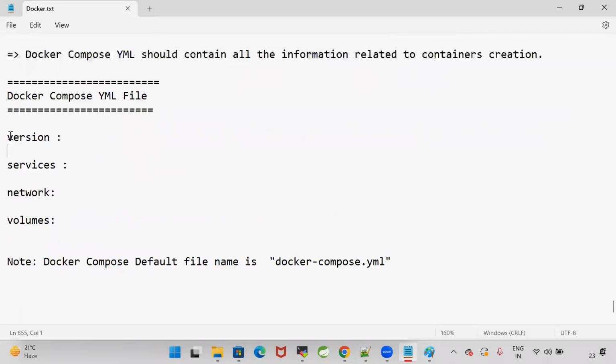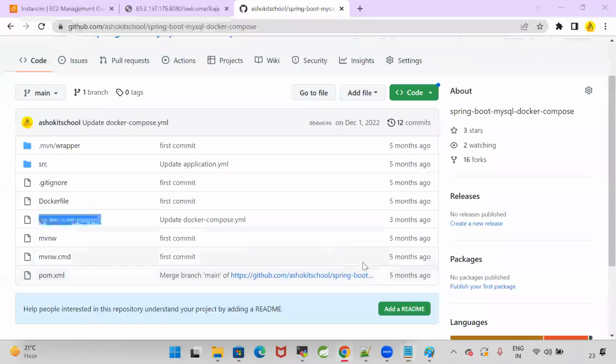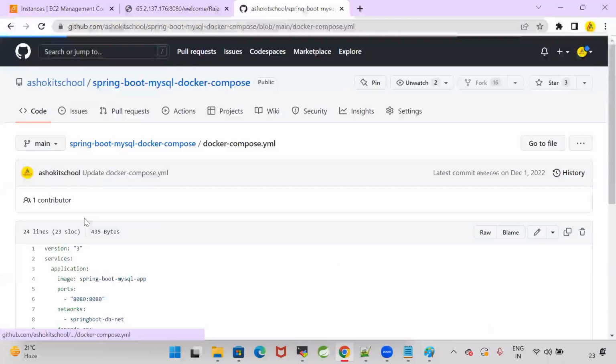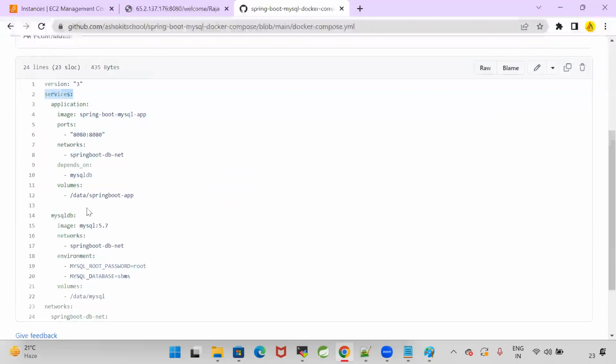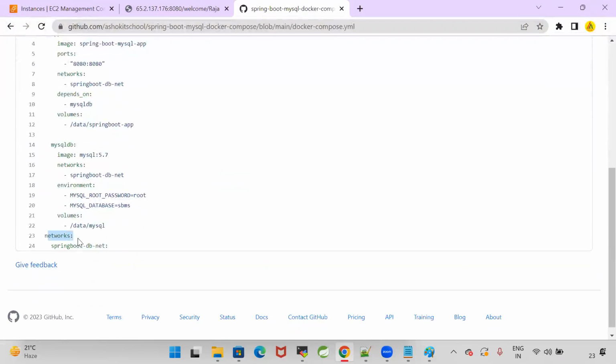Docker Compose YML will contain four sections. One is version, second is services, third is network, fourth is volumes. So what is the default file name? docker-compose.yml is the default file name. Go to this Docker Compose YML. You can see here version is available, services are available, networks are available, and volumes also we can specify.